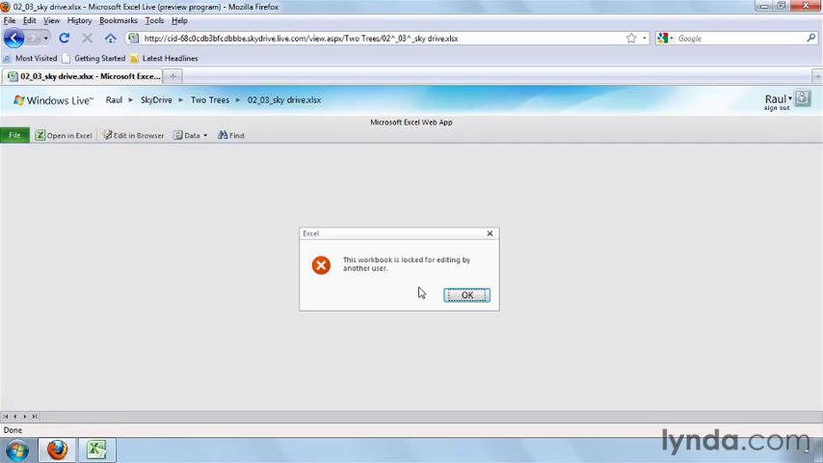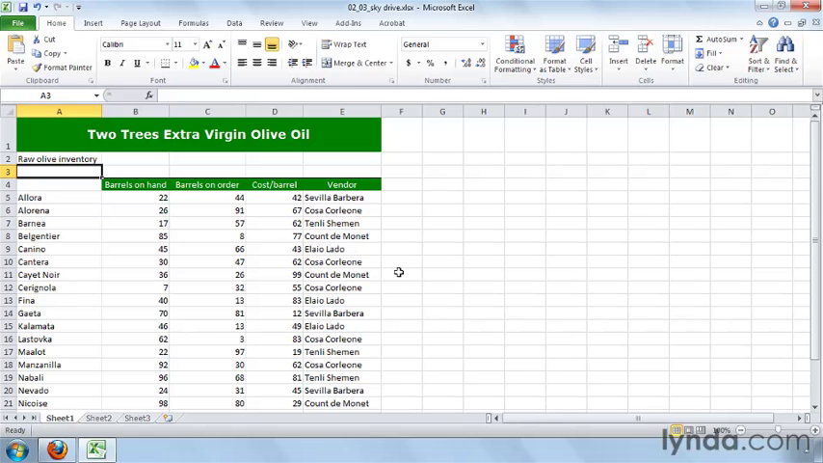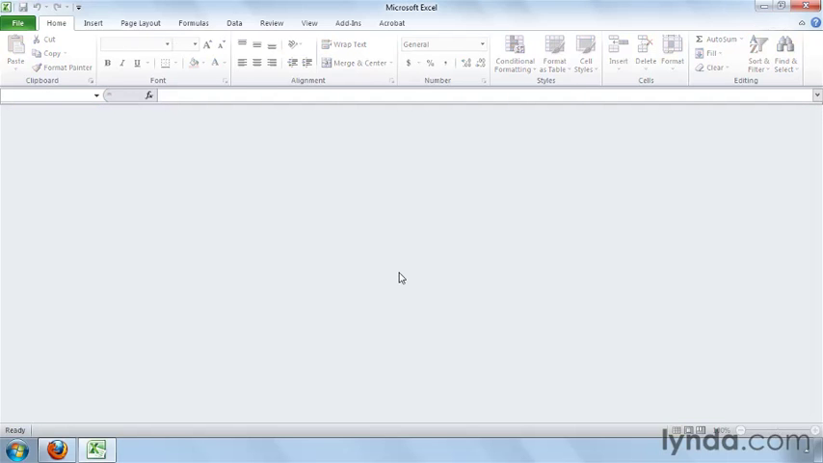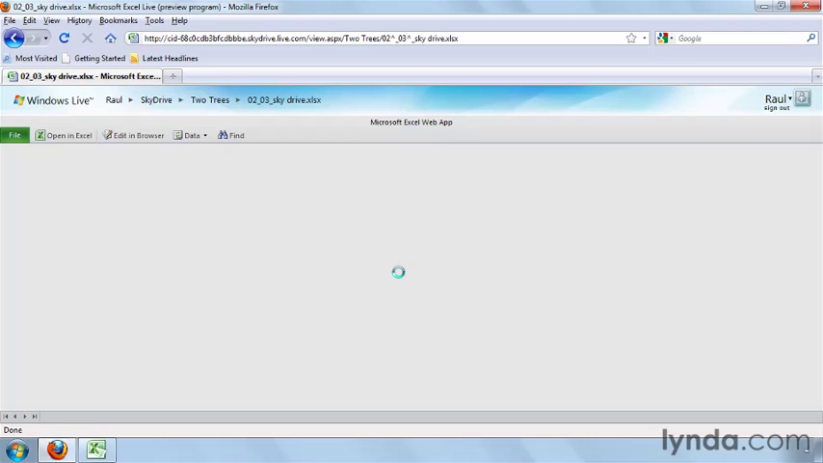Now, we get this error message that says this workbook is locked. Let me OK it. Well, here's what's happening: we still have it open in Excel. So you need to remember to close the workbook in Excel first before opening it up on the web. So I'll just press Control F4 to close it. Now let me go back here into the browser, and I'm going to refresh.